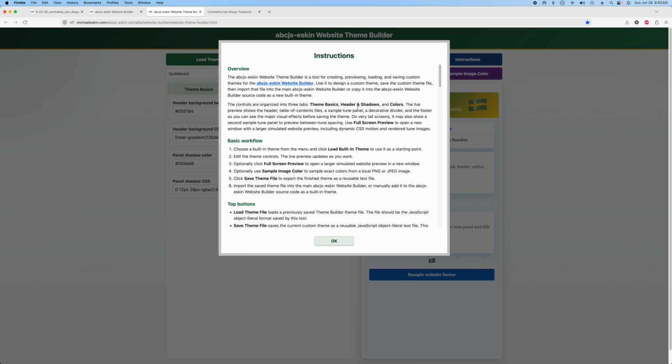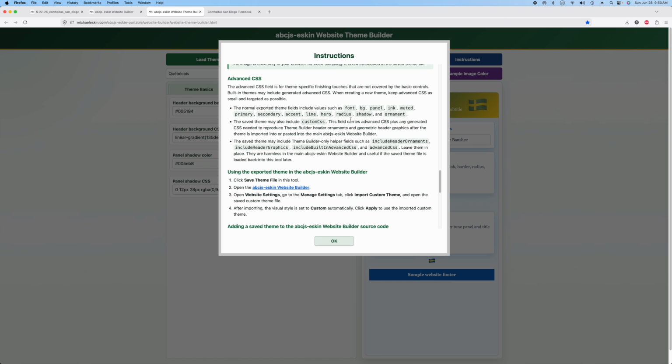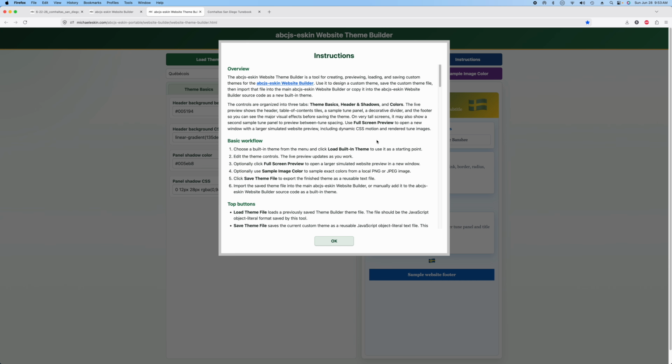There's also full instructions explaining exactly how to use all of the features of the theme builder, so please check those out if you need any information.